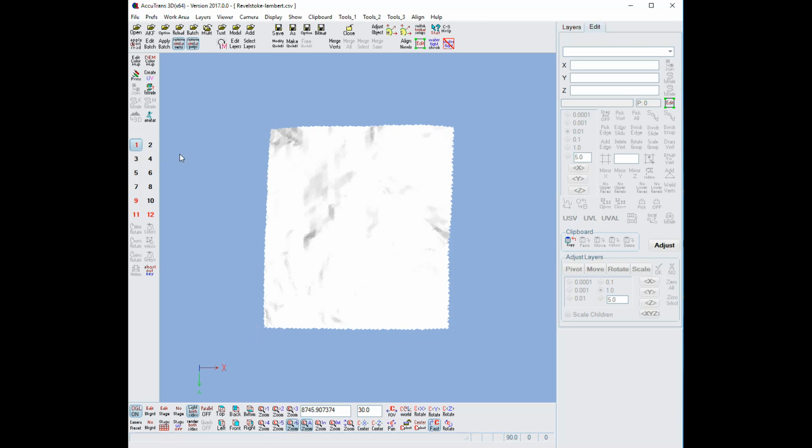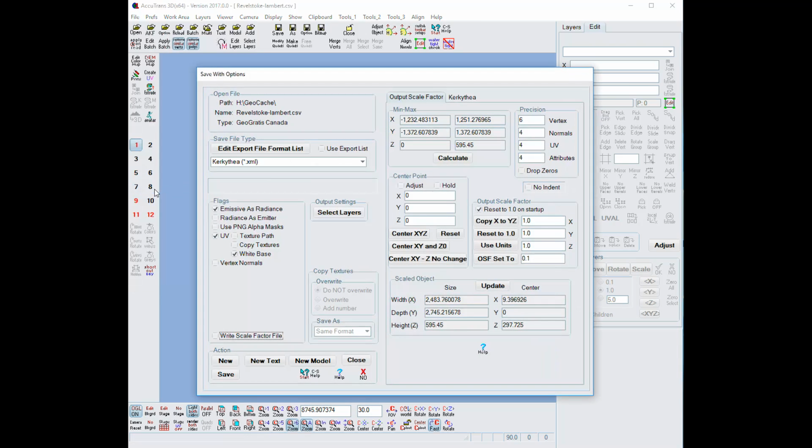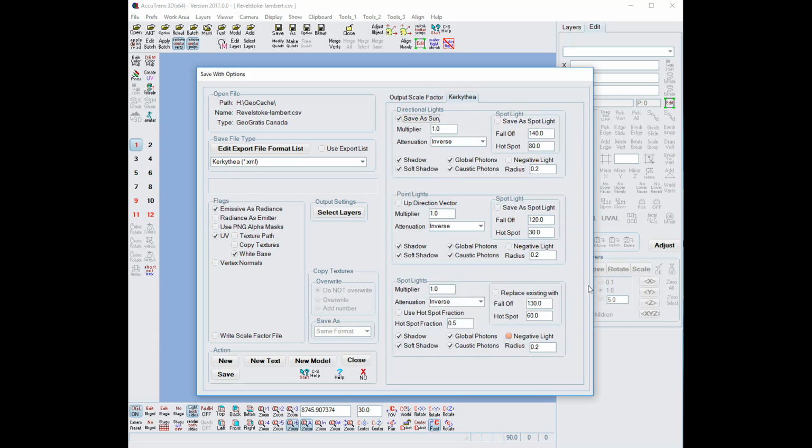Now to save a file, you go to File, and there are several ways of saving. The longest method is Save with Options, and it comes up and gives you all the options for outputting to the file. Right now it's set to Kirkathea output, and you can see I've got two pages here, one with output and one with Kirkathea, with other settings. These are universal flags for all the file formats, and as you change file formats, they change.